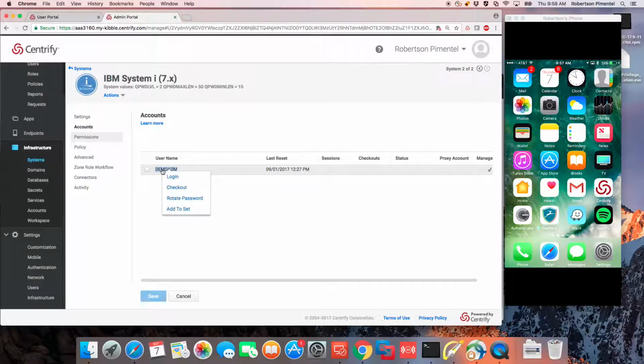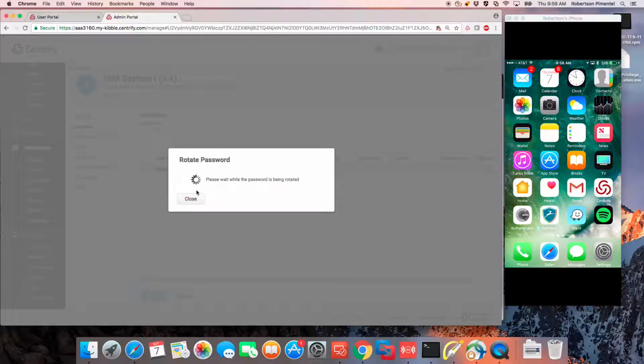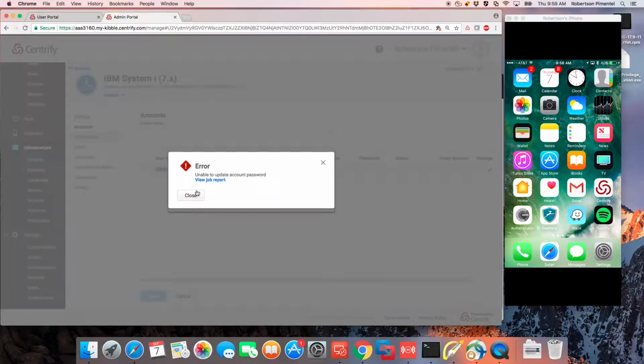So one of the capabilities that we have is the ability to rotate the password. So perhaps I want to do a manual rotate. Maybe I have a suspected data breach. I just want to go ahead and rotate the password. But here's what's going to happen. When I rotate the password, my expectation is that this is going to fail. And the reason is that the profile that applies to this system is specifying from 8 to 10 characters, versus the system itself, which is configured to go from 15 to 50 characters.